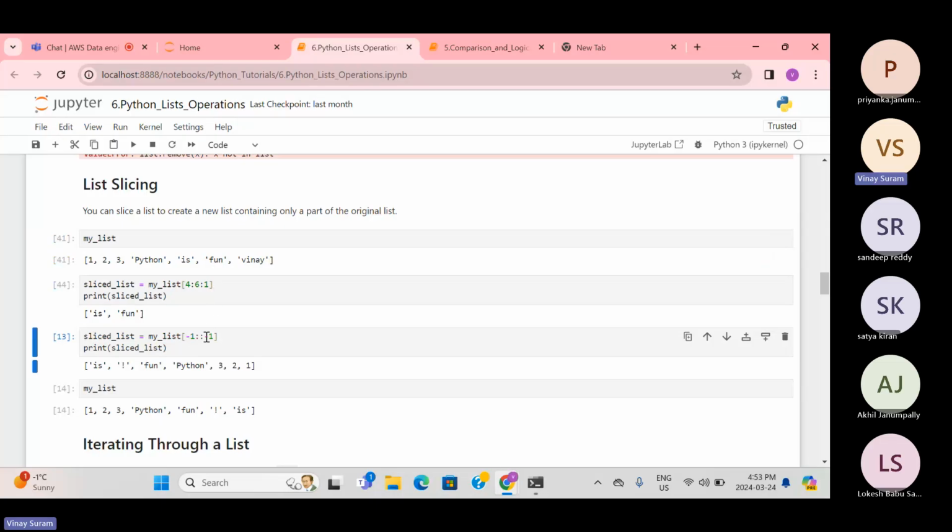Okay, so this is reversing the list. Reversing means we start with -1, which means it starts from Vinay, and the end is empty, we are not ending anywhere. So it goes till here, incrementing by -1. In the next iteration, -1 and -1 is -2, which means fun will be returned. Again -2 and -1 is -3, which means is will be returned, because -1, -2, -3, -4, -5, likewise. So this is how reversing the list works.